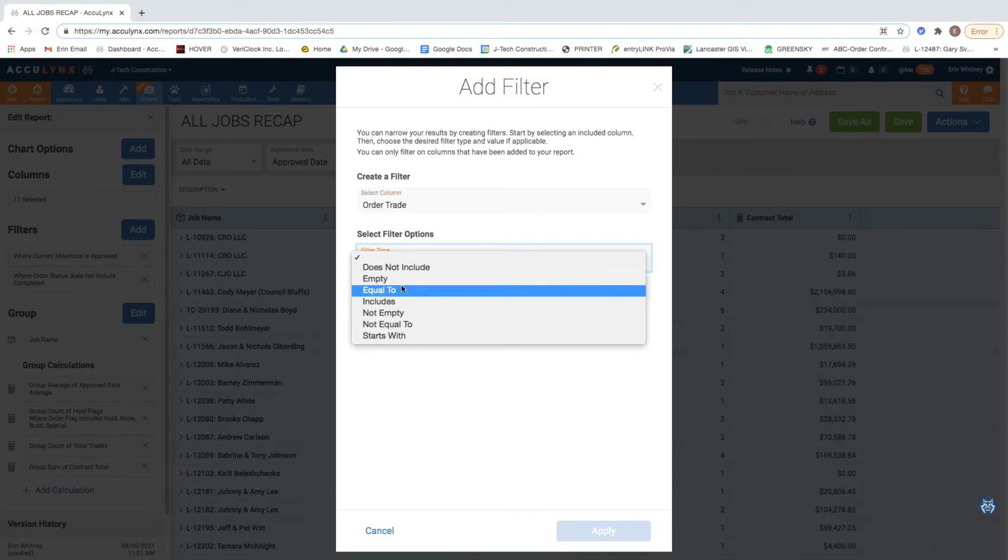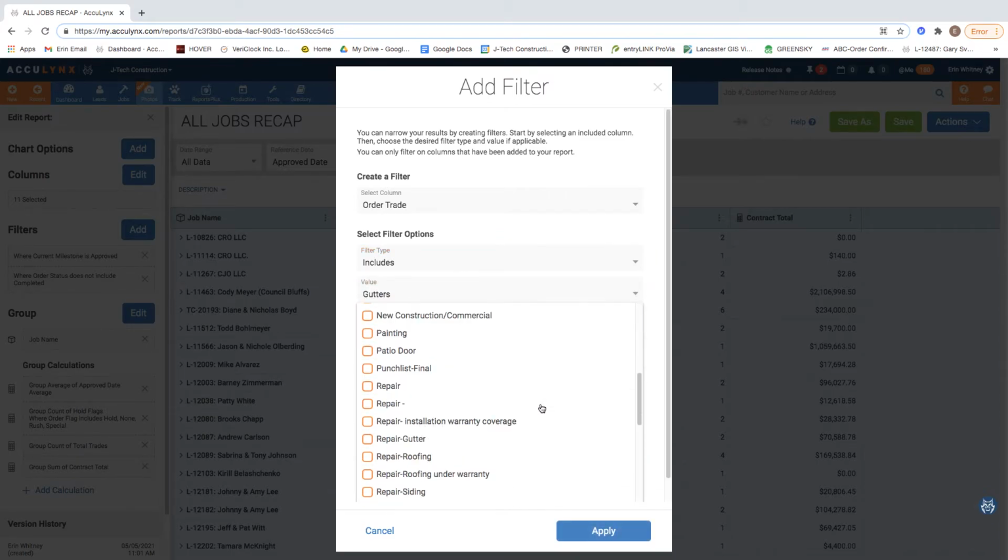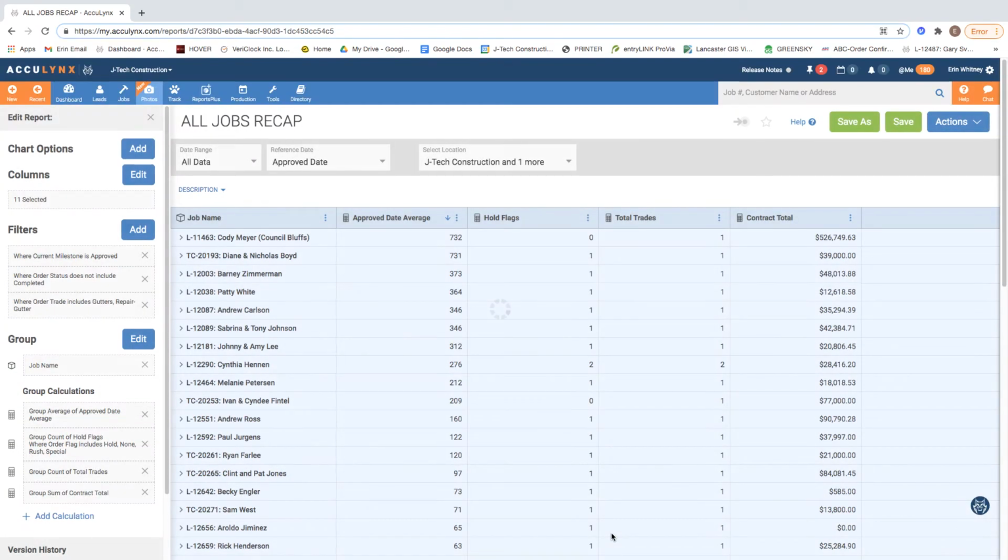I feel like these are pretty self-explanatory, but keep in mind if you choose equal to, you can only pick one item to filter by. But if you choose includes, then you can choose multiple items. Those are going to be the 2 most useful and the others are, again, self-explanatory. So we're going to choose includes, and we're going to go ahead and choose gutters, and then maybe Jerry also wants to know about gutter repairs, so we'll choose both of those and hit apply.